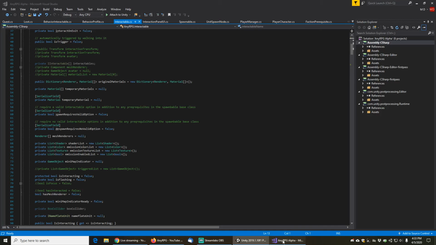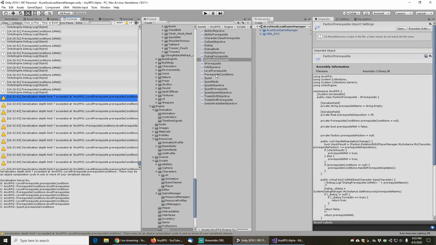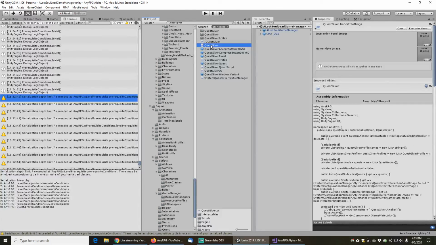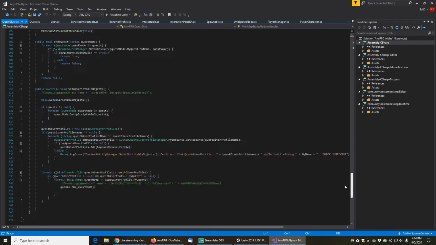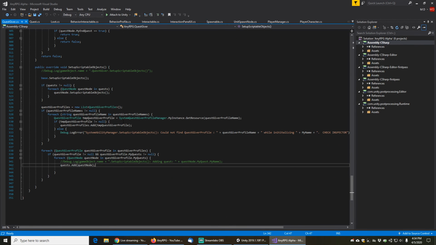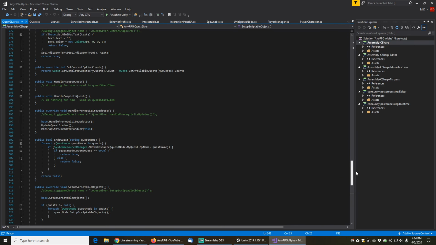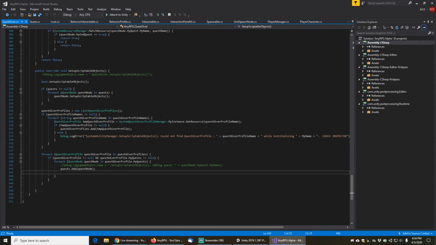All right. Anyway, back to quest giver. So I want my quest giver. My quest giver has quests, which we add right here. We'll also want to subscribe to them. We have a handle prerequisite updates, so that's perfect.